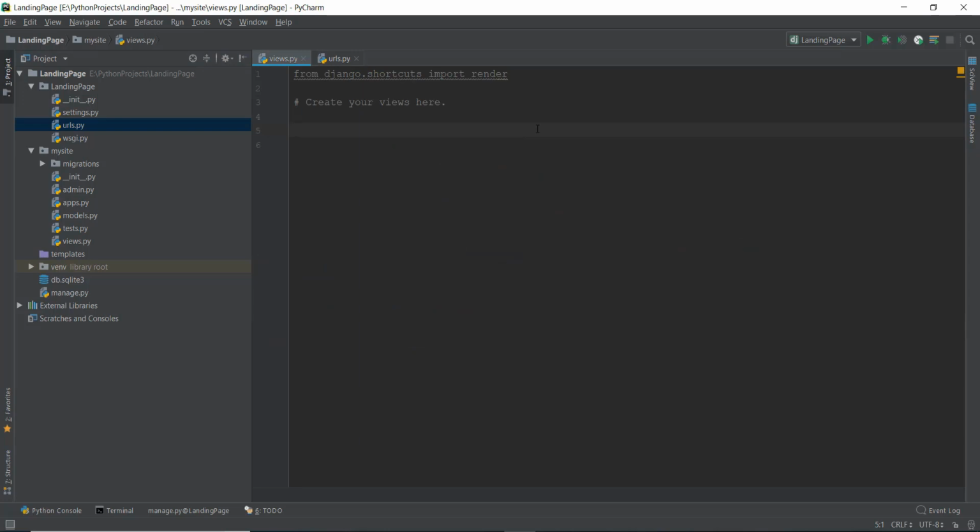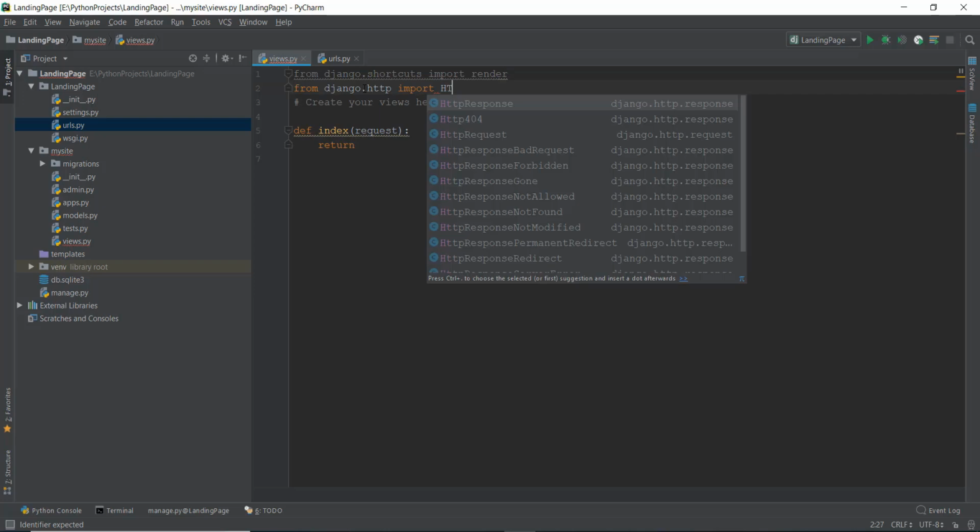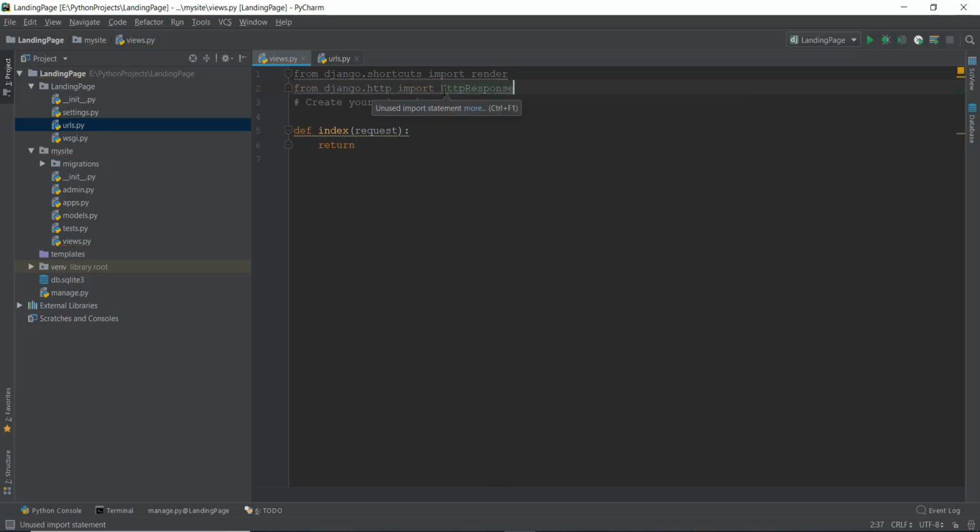file. And over here, we are going to create a function and we're going to call this function index, and we are going to give it a parameter or an argument called request. And inside this, what we are going to do is we are going to return an HTTP response. But first, let's actually import it. So we're going to write from django.http import HttpResponse. So basically, this HttpResponse is a way of sending some kind of a text to our web browser. So we are going to return an HttpResponse over here, and we are just going to say this is freaking working.